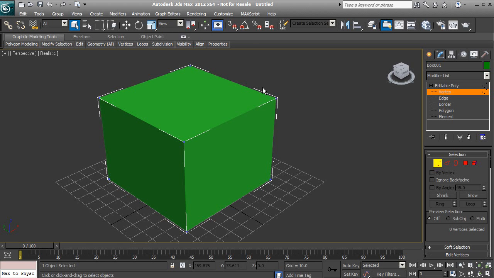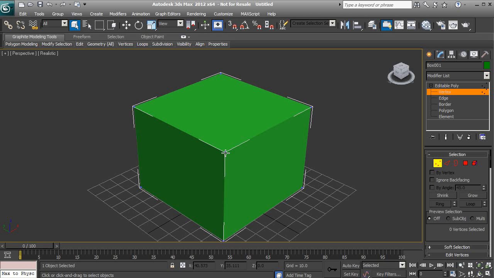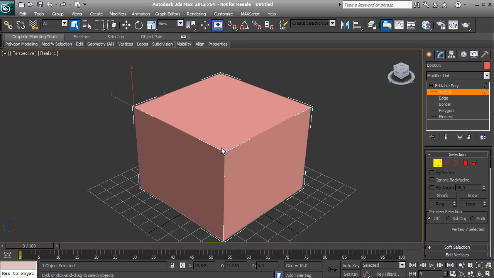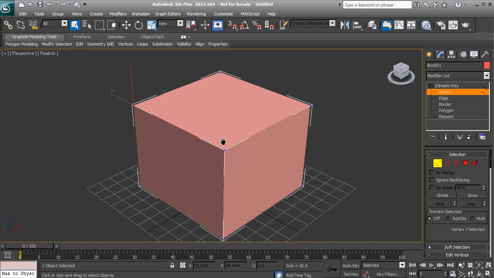Now, once we have vertex mode selected, we can access the different points or vertices on our geometry. Let me change the color of this box so we can see these vertices a little bit easier. I'm just going to click on this color swatch and choose a lighter color. Let's do maybe a red color, so that it's a little bit easier to see these blue dots.